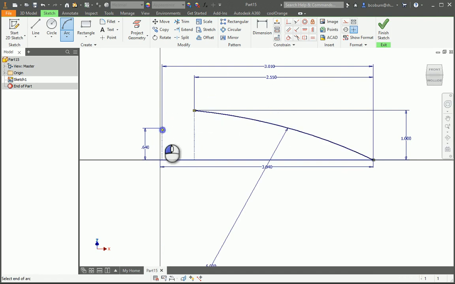And I'm going to do the same thing down here, and I want to make sure that I hit that endpoint with that arc. Make sure it turns green. Make sure it's pointing out. We'll type in a 6. And the next arc touched the two endpoints, and it was 0.4. And what I'm going to do is finish sketch right now.